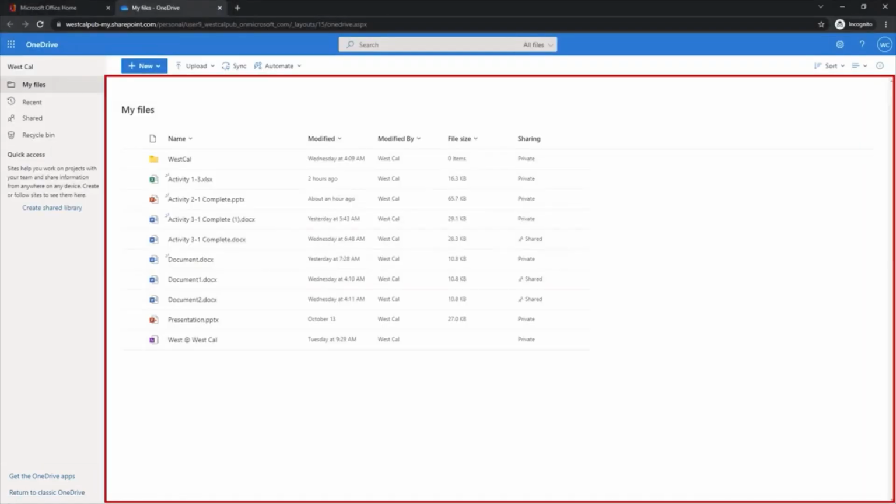Finally, there's the Files area. This displays folders and files for the selected items from the navigation pane. And that's everything you need to know to get started with OneDrive for Business.